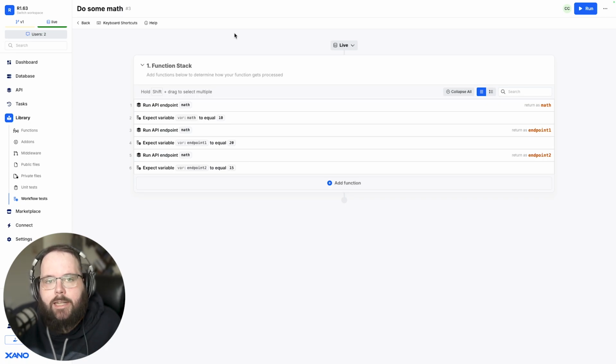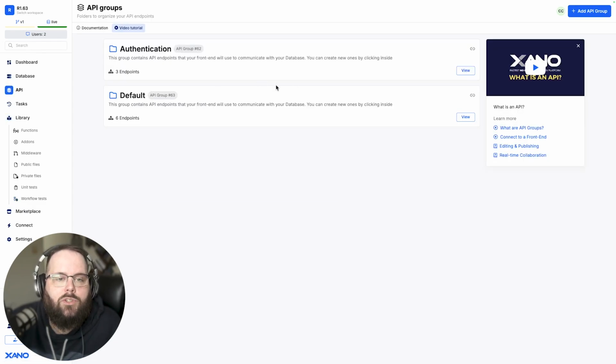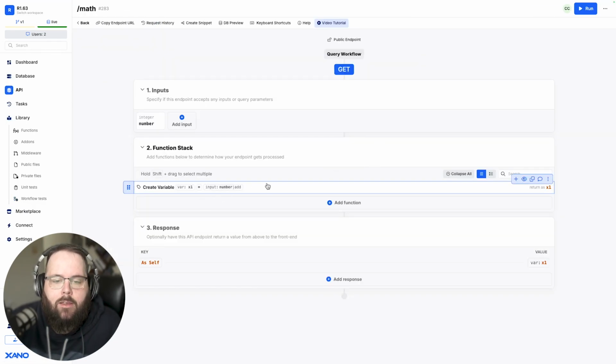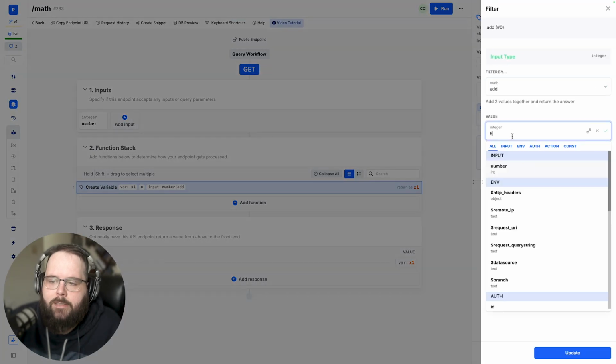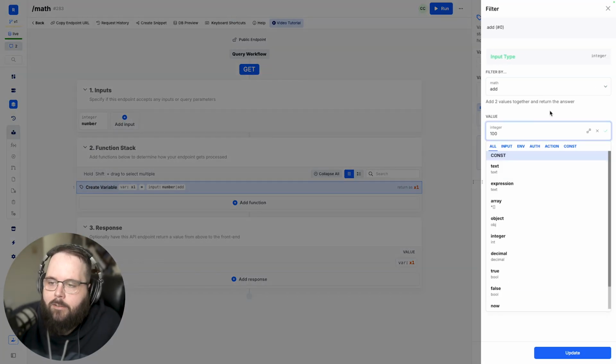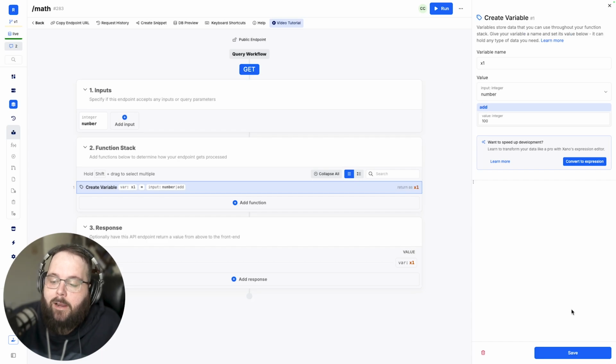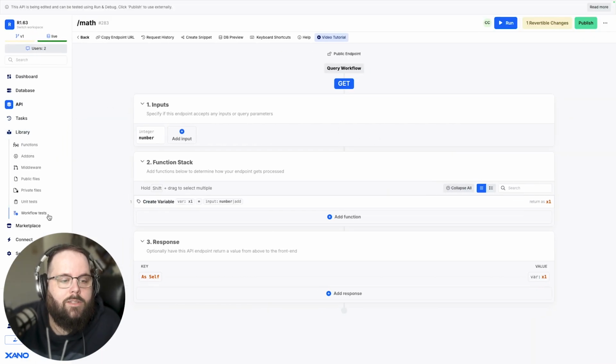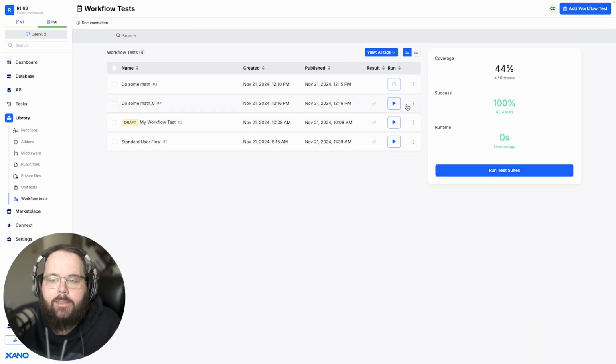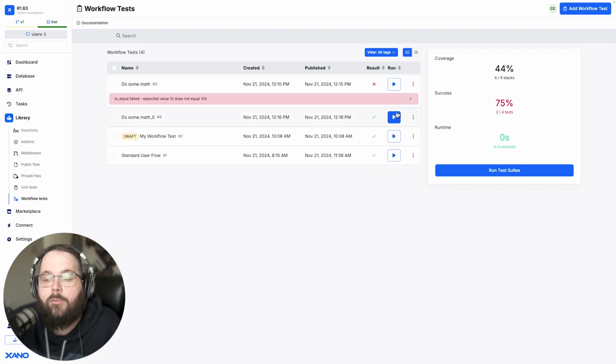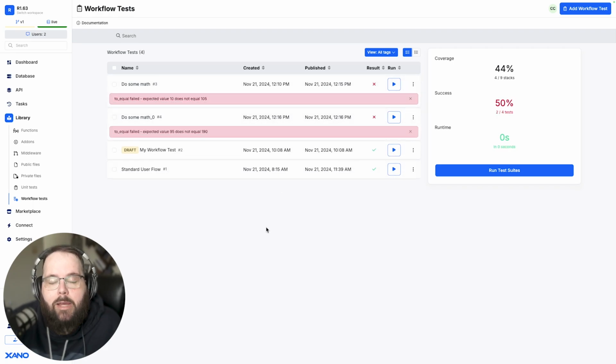If you have a function stack that you're testing in a workflow test and that function has a draft, so for example, if I go to my math API here, I'm actually going to change this and tell it to start adding 100, which means that's going to break all of my workflow tests. It's important to know that when we run our tests, it will use the draft version of that function stack. So we want to make sure that when we have functions in draft, our workflow tests also match whatever that draft function should be outputting.